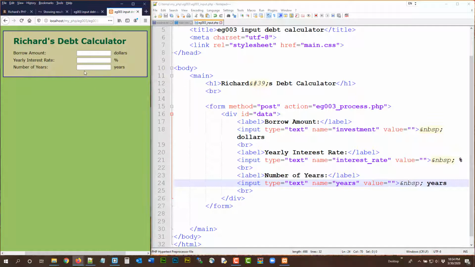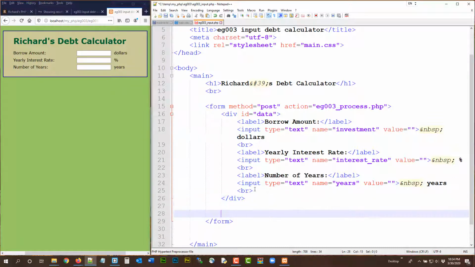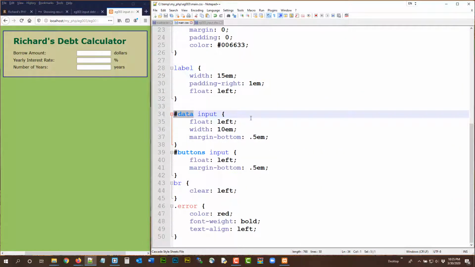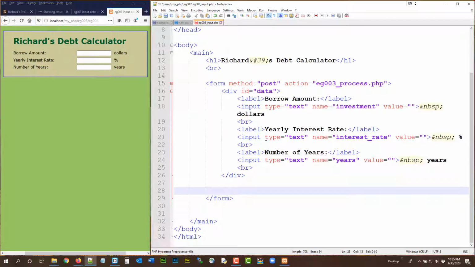Okay. So you'll be like, hey, I finished the form, fantastic, but I cannot submit it because I have no button. That's not good. So let's do the submit button. All right. Submit button is slightly different because here in main.css, it says that you must have an ID called buttons. So let's create an ID called buttons.